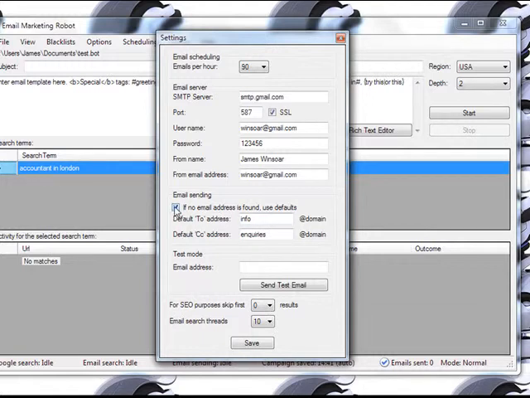So personally, I have this deselected, but if you choose to select it, then you can set up a rule in your email program to automatically move any mail delivery errors to your recycle bin. So personally, I have that switched off.